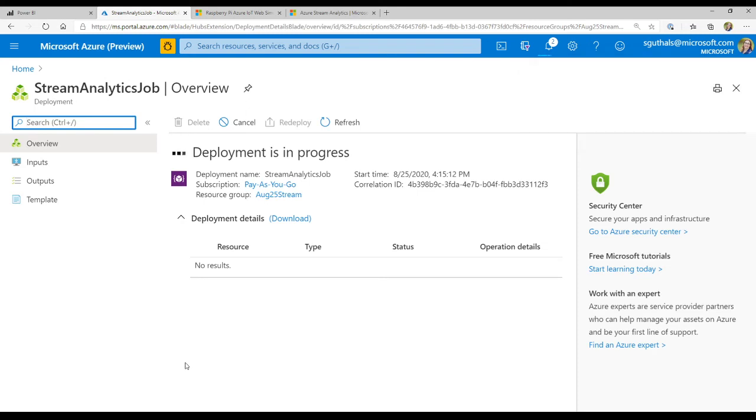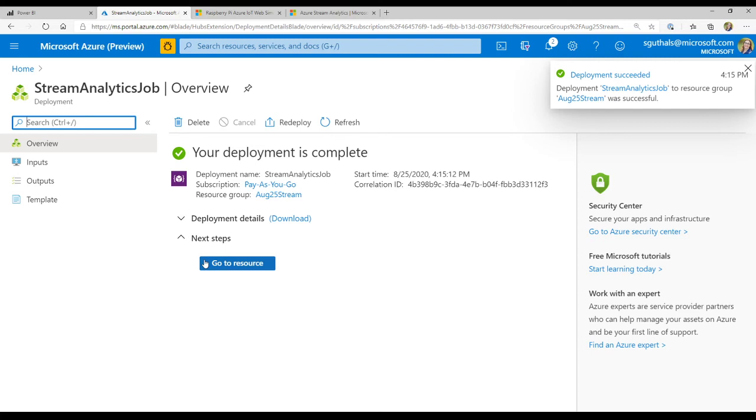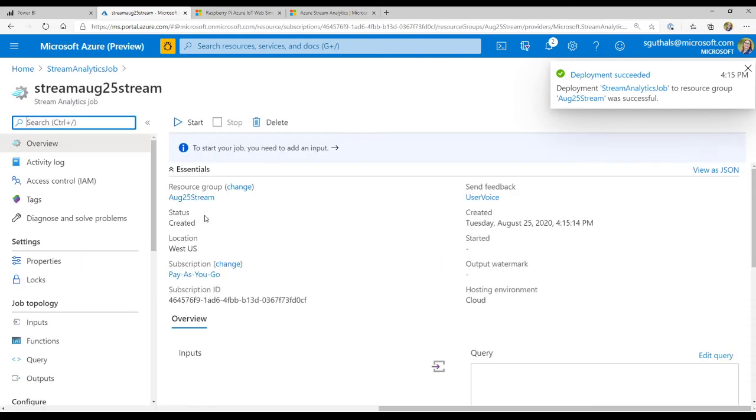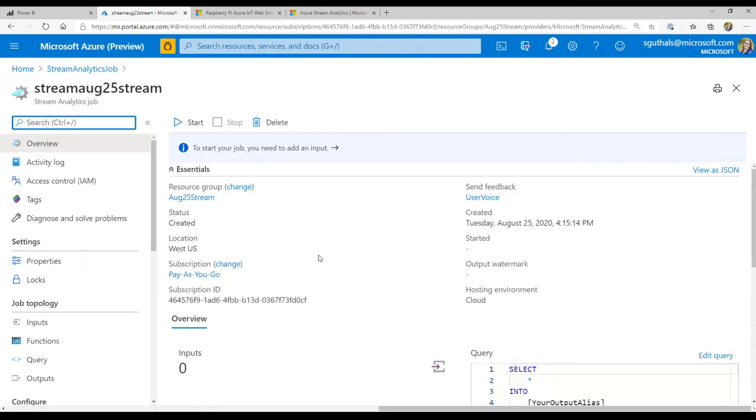Cool. So that is deployed. So we can head over to our resource now. And this is where it gets pretty easy. So let's take a look at this first. Why is that too slow to deploy?